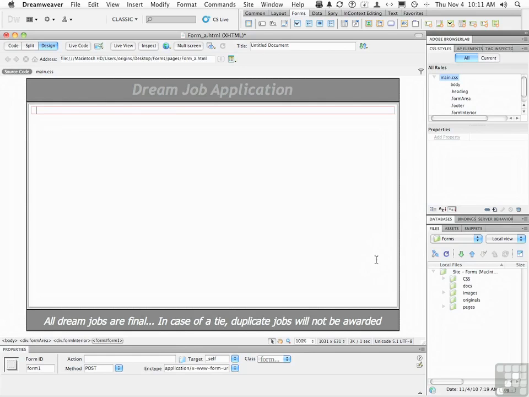Let's begin populating our form with some fields. We've already got that done. We did it in the previous segment. And so we're right up here, blinking inside that form. Remember, you have to be there. And all you do is, well, start clicking buttons.